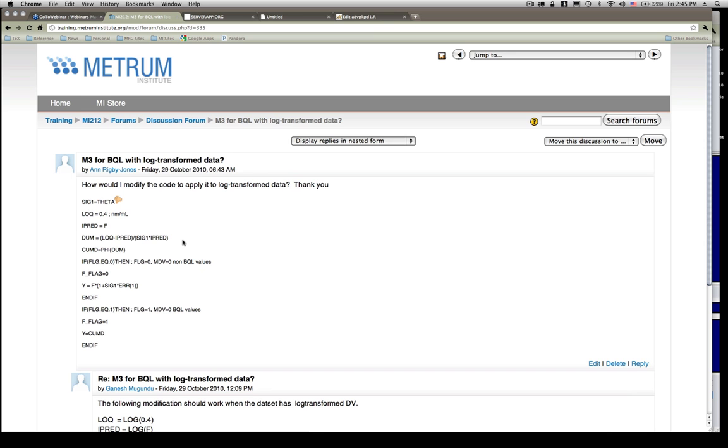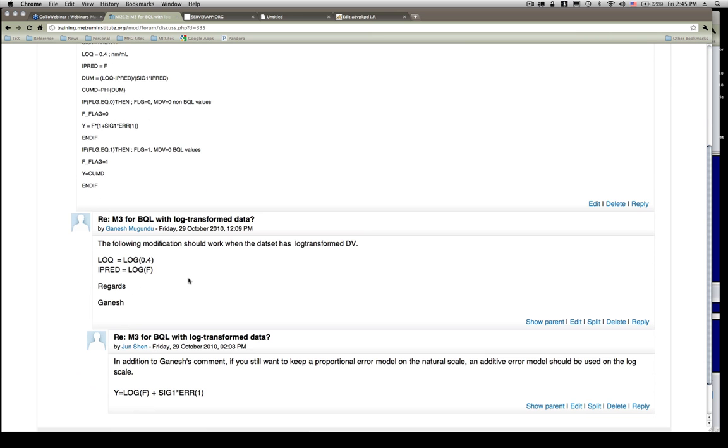This is the M3 method, which allows data to range from anywhere from negative infinity to positive infinity, which is the case with log transform data. The log transform DV is going to be anywhere on that scale. So a few things you need to do. Number one, as suggested here, log transform the LOQ, log transform the prediction. I would drop the proportional component, as has been suggested in this thread, where sigma 1 times error, and error 1 is fixed to a value of 1 here.